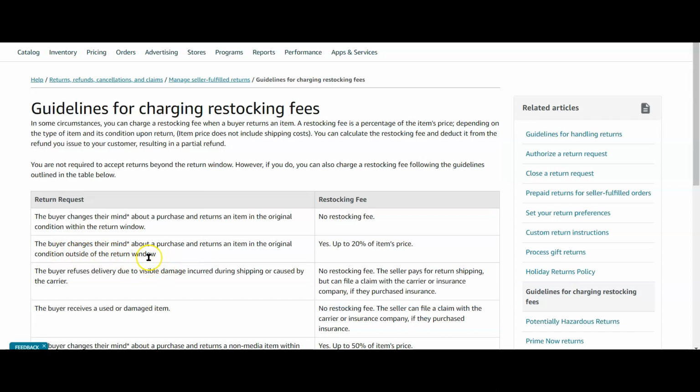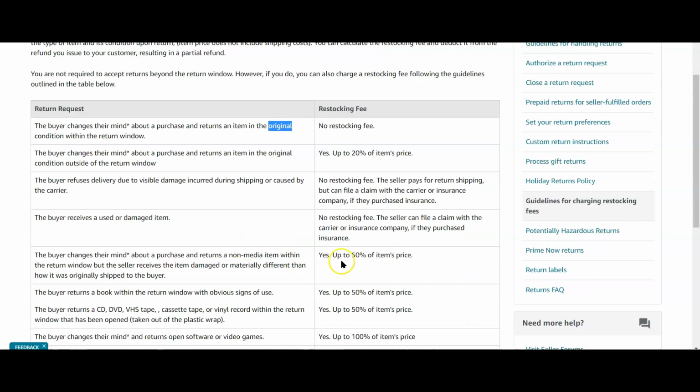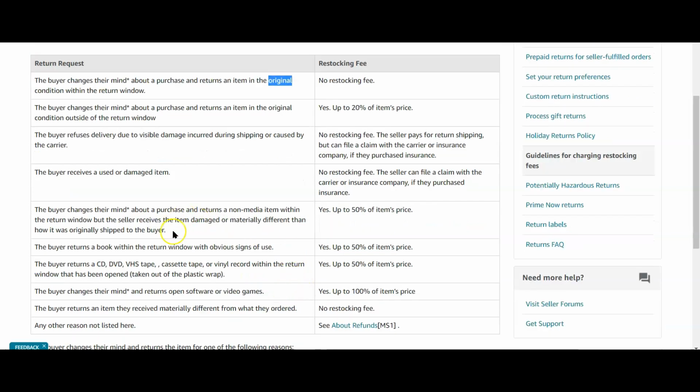Returning an item outside the return window, you can charge automatically up to 20%. You cannot charge restocking fees for items that are in original condition within the return window. You can charge up to 50% of an item's price for damages to an item, and you can read through here and see all of the conditions for charging restocking fees.